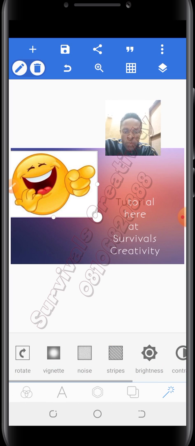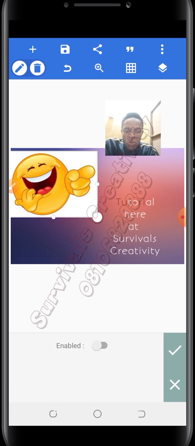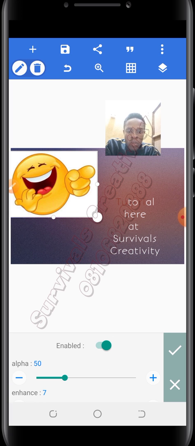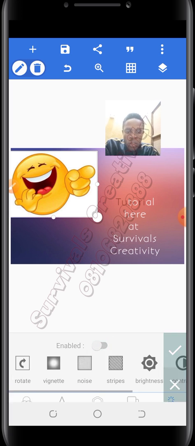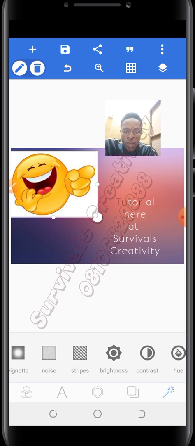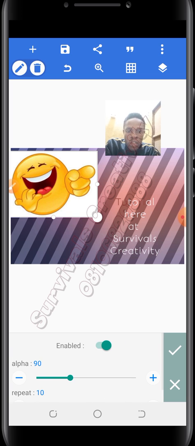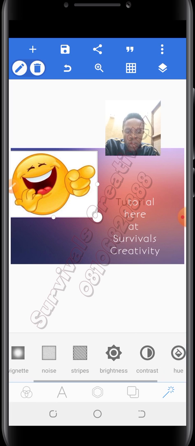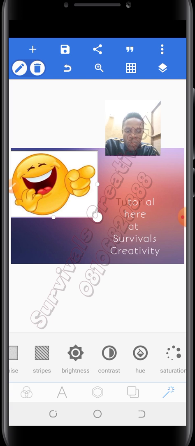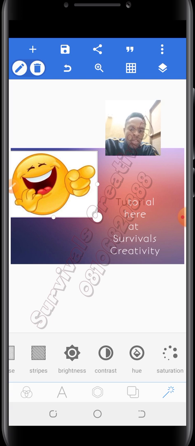That is the function. This one adds noise to the work. It adds more noise to it. Okay, this one adds stripes. I believe you can see it. It stripes the work, your background, stripes it. This one you use it to increase the brightness, contrast, hue, saturation, and all that. So with this, I believe we've covered the major sections in the PixelLab app.